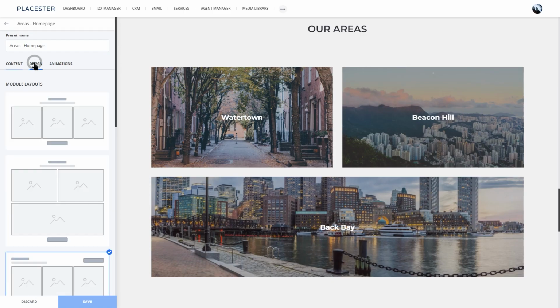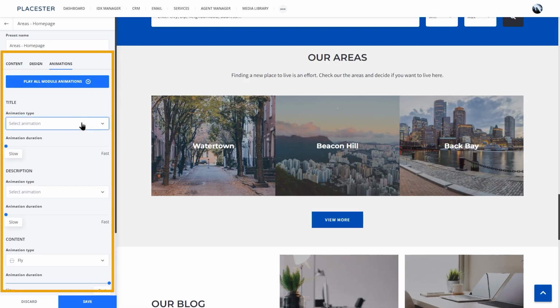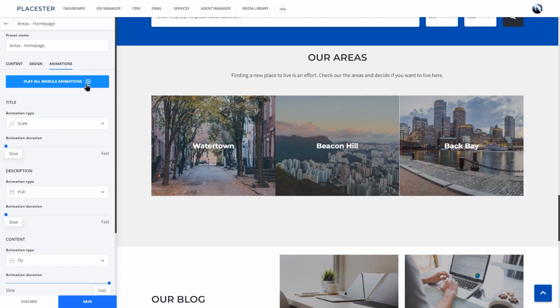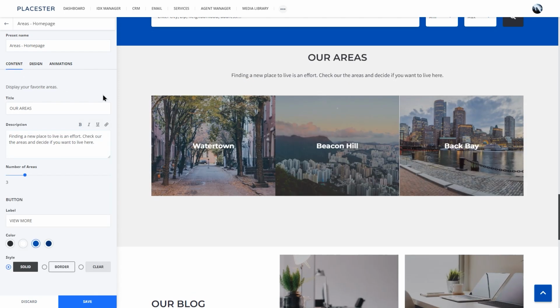Before adjusting the content, browse the layouts and pick the one you like best. Then change the animations. Maybe you want to see your title scale or pull on the screen. You can do that and check it with playback. Of course, you can fully customize all titles, descriptions, and most importantly, buttons.